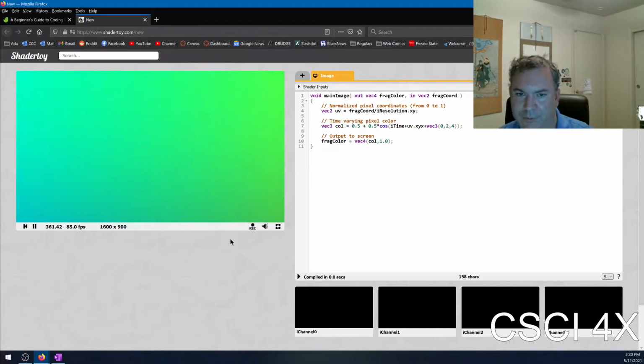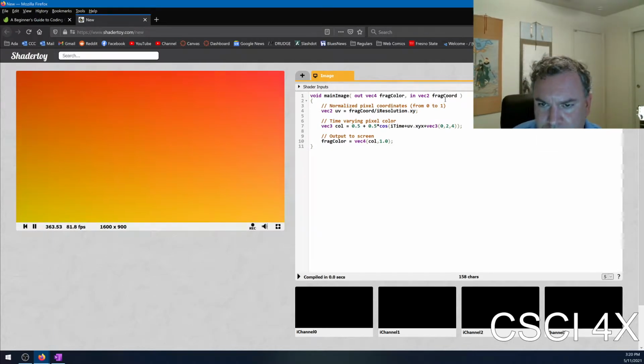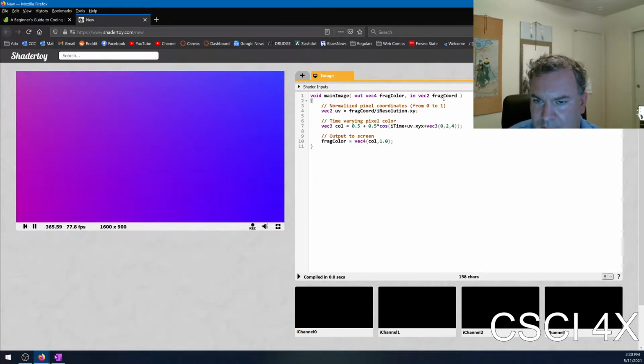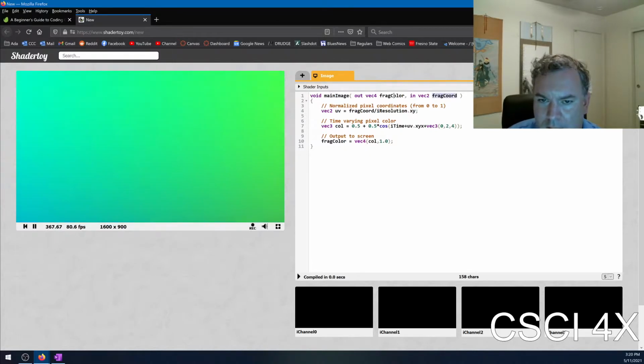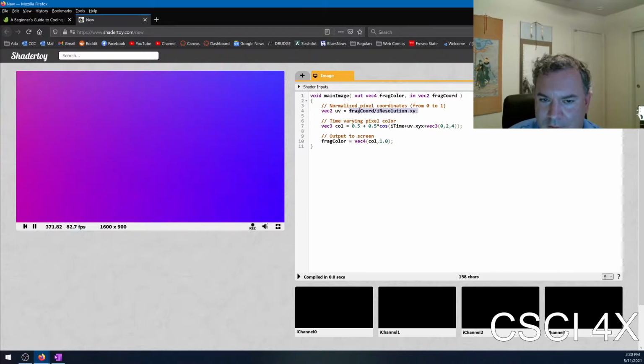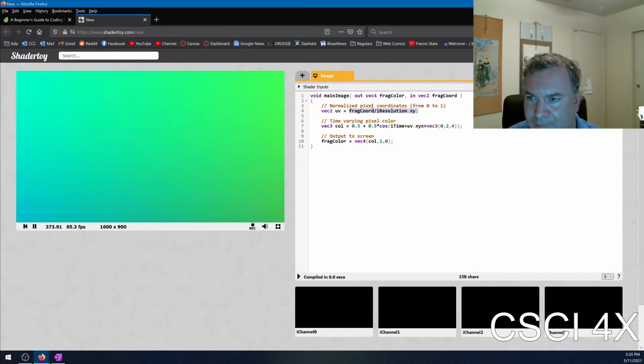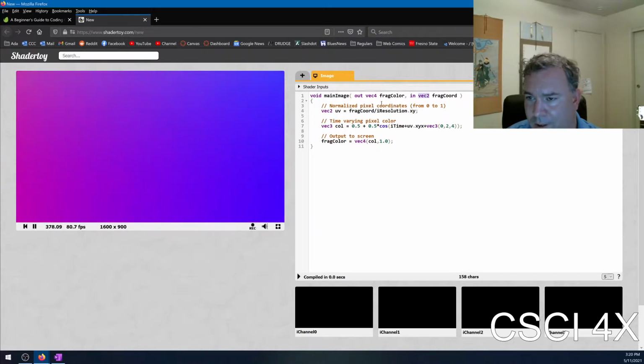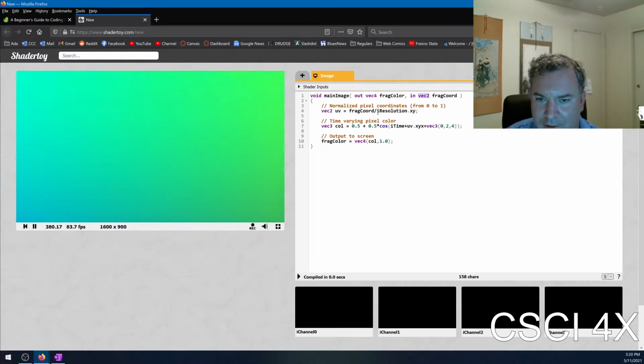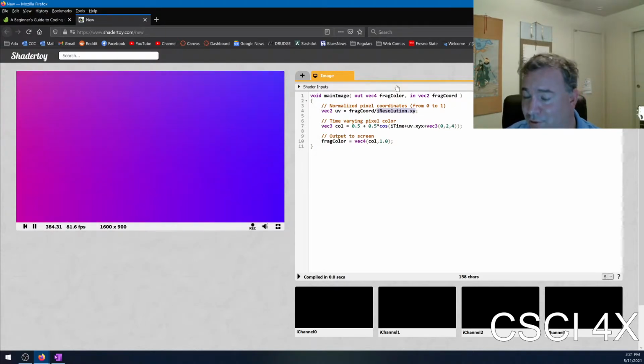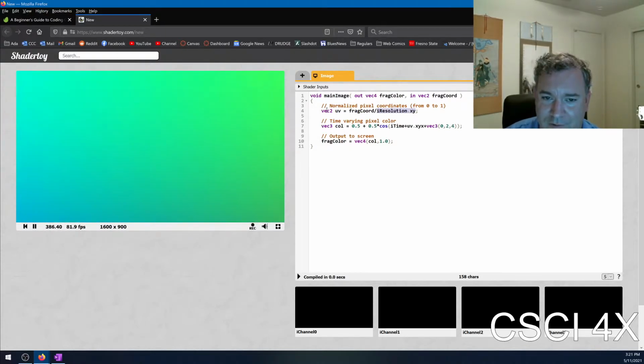So here we have another example, and again, this is the coordinate, and this is going to divide by the resolution, and this is actually doing two divisions at the same time. It's taking the coordinate, which is a 2D input, x and y, and dividing by the resolution x and y. And so it's doing two divisions at the same time and saving the results into a 2D vector here.